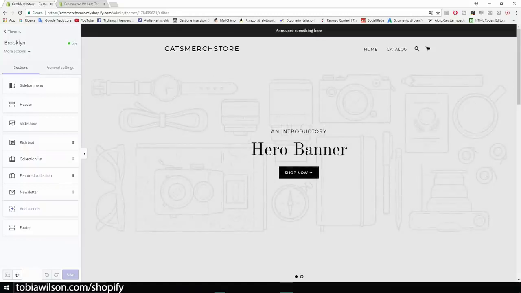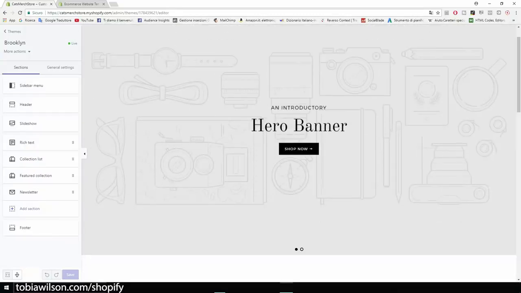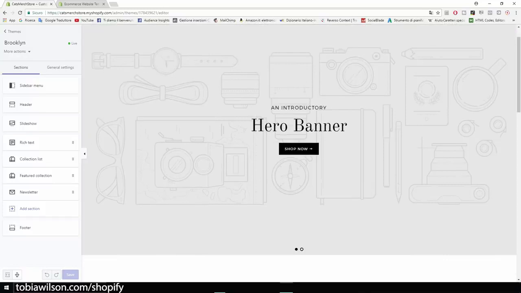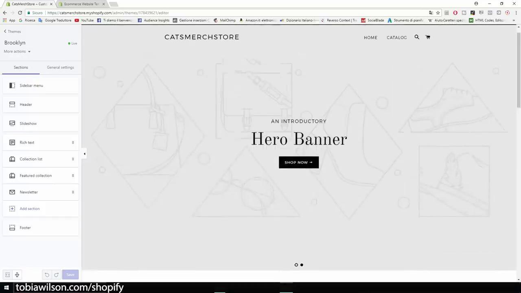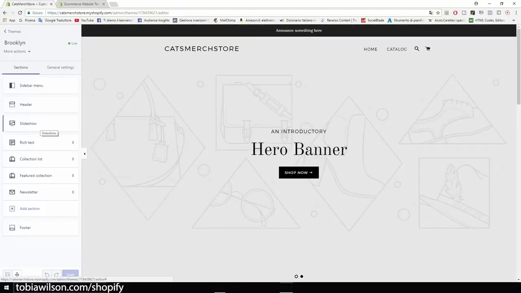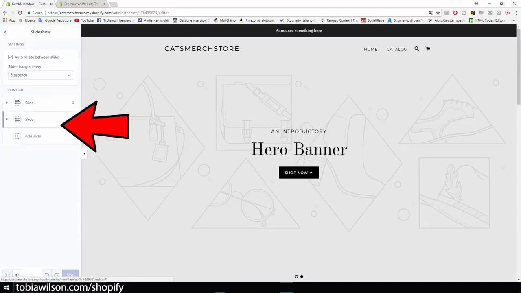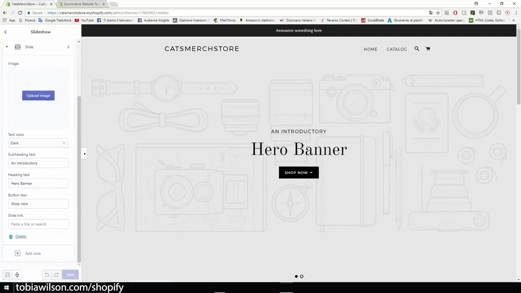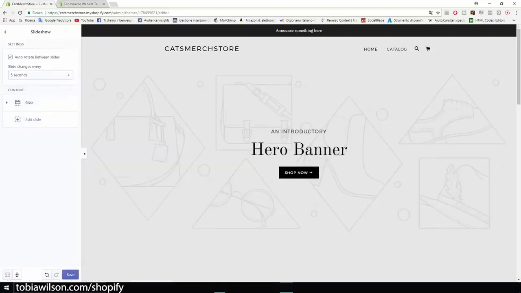The Brooklyn theme by default has a slideshow on the home page with 2 images. The first thing I like to do is to remove one image and leave just one single image. So click on slideshow, and then on the second slide, click on that, and then delete. All right, perfect. It's one single image on the home page. Then I'm going to show you where you can find images for free and edit them.